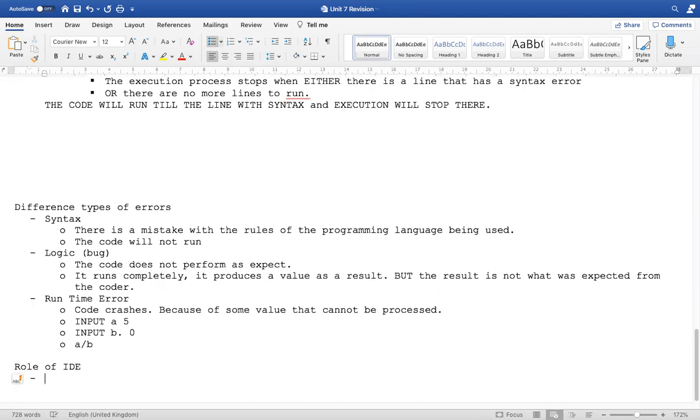Finally, last and final topic of this chapter, IDEs. IDE stands for Integrated Development Environment. It's basically the environment that you will be using for your code development, right? It provides you tools for code editing and execution.